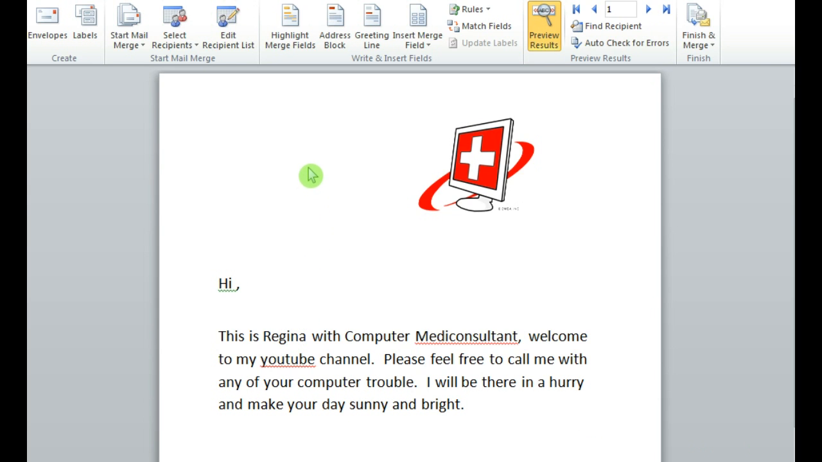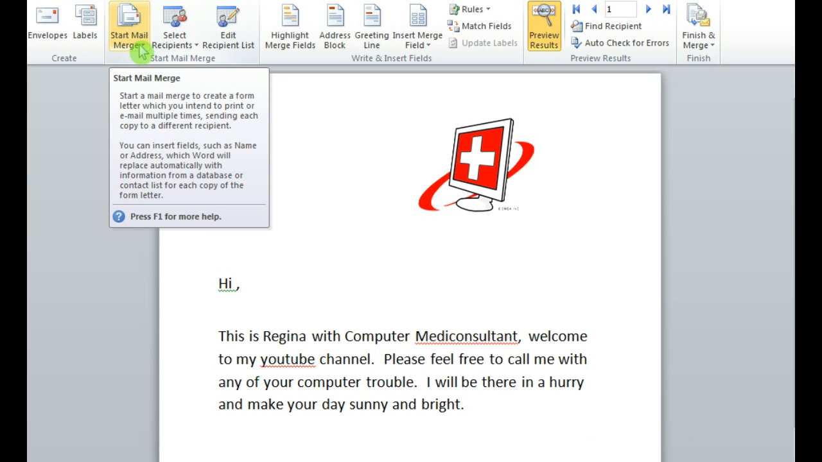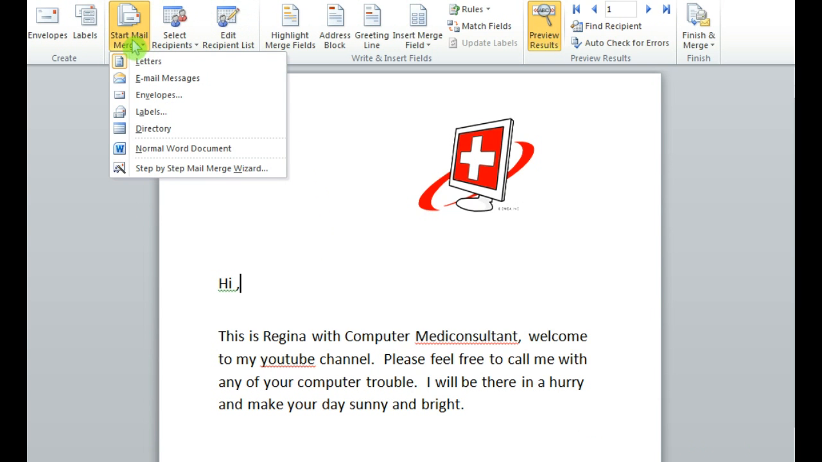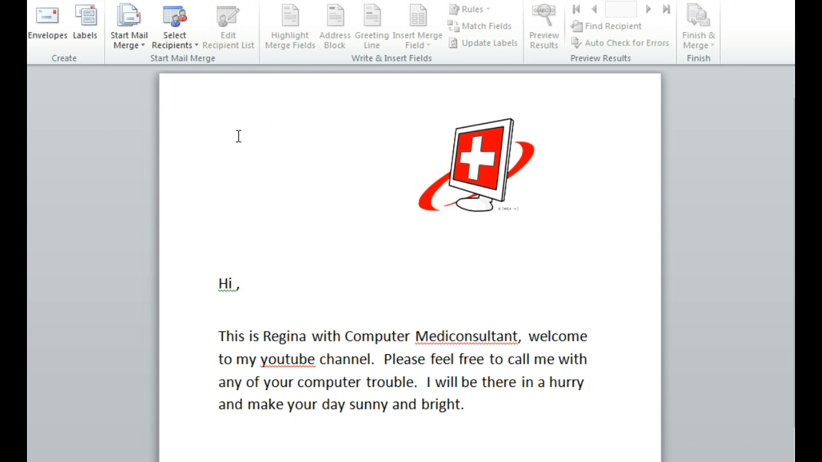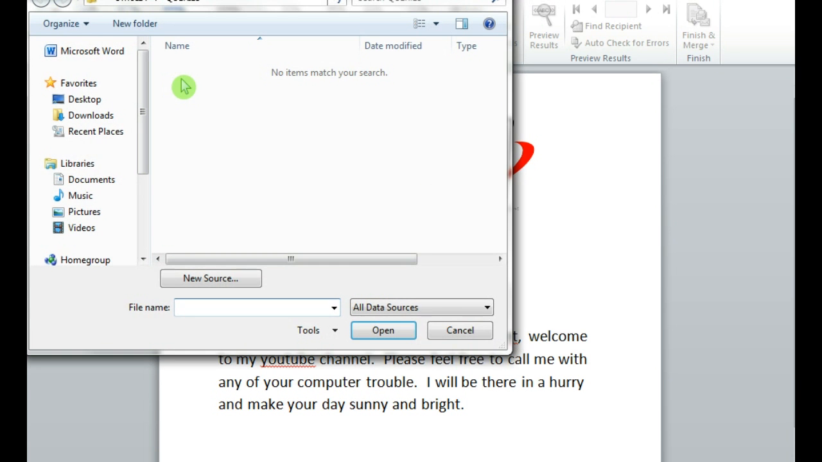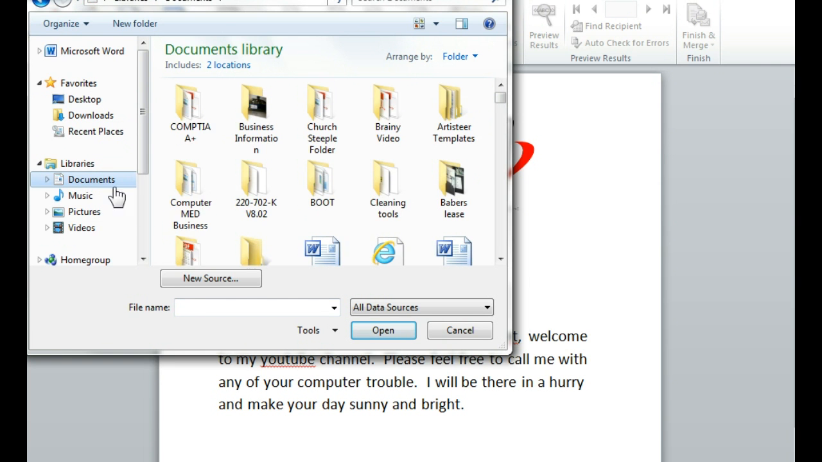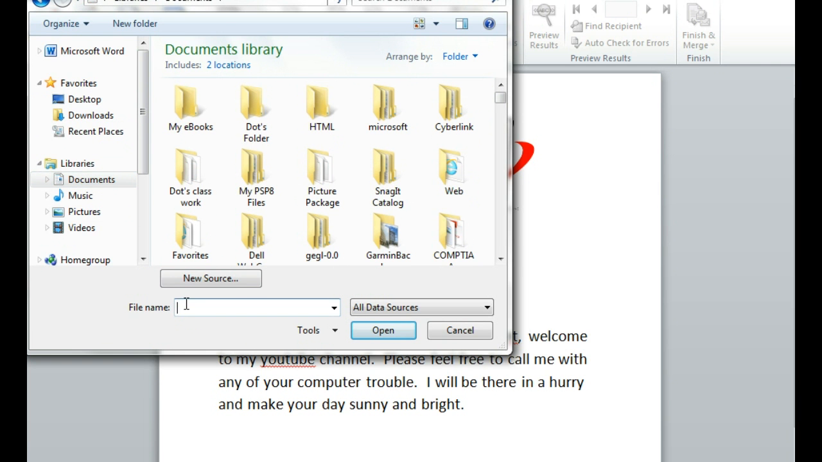It's just a letter I made up. And the way you start, you go to this tab right here where it says Start Mail Merge, and you click on that. And when you click that, I'm going to tell it this is a normal Word document, so it knows I'm going to use Word. Select recipients, and this is where I'm going to use an existing list. And what I did was I created a list that is in my documents, and I just called it training.